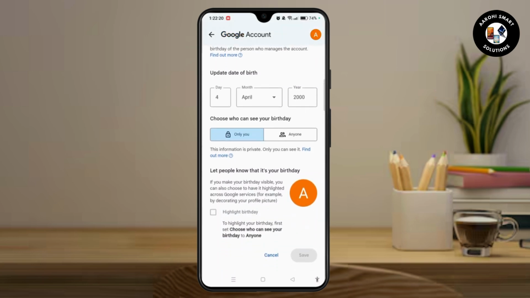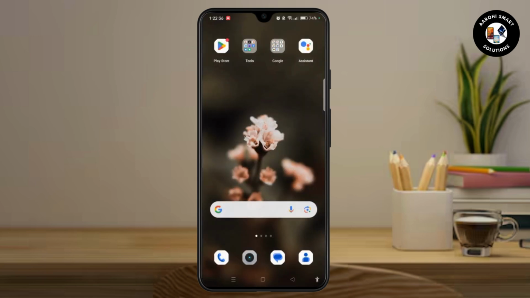If you want a checkmark, Highlight birthday, simply check mark it to let people know that it's your birthday. Otherwise, you can leave it as it is and then tap the Save button once you are done. This will help you apply the changes on your Google account. That is how we change our age on Google account.